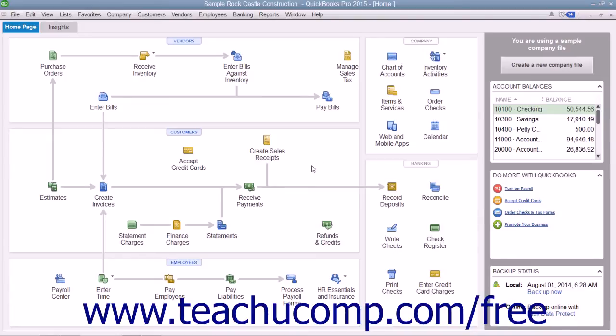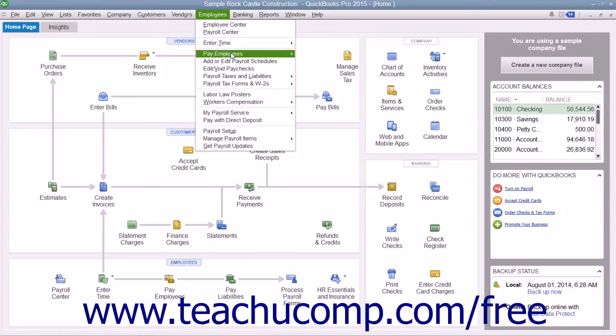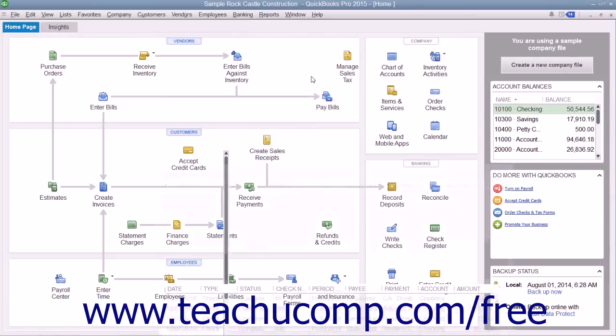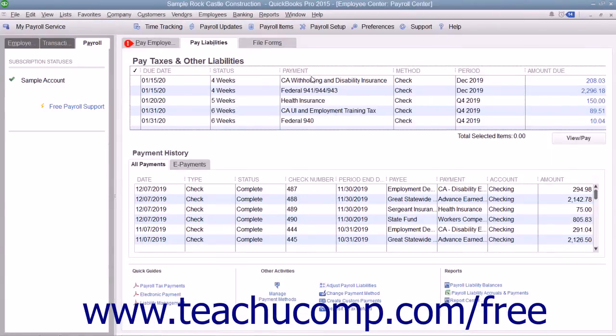To pay your scheduled payroll liabilities, select Employees, then Payroll Taxes and Liabilities, and then Pay Scheduled Liabilities from the menu bar. Then check the Scheduled Payments to Make from within the listing shown in the Pay Taxes and Other Liabilities section of the Employee Center Payroll Center window.